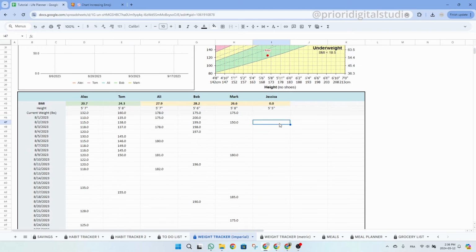So let's enter some weight for Jessica. So let's say Jessica is in the weight gain. She's training hard. And let's say her start weight was 120. And then she's taking on mass. So 125. And then 127. And then let's say 140. Let's be intense, just as example purposes.